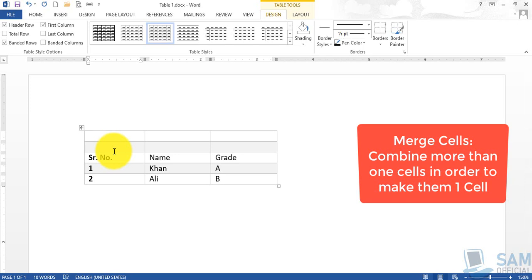Merge actually means to combine more than one cell into a single cell so that they lose their identity. Once different cells are merged together, they become a single cell, which means they have lost their identity and are now converted or merged into a single cell. And how to do it next?